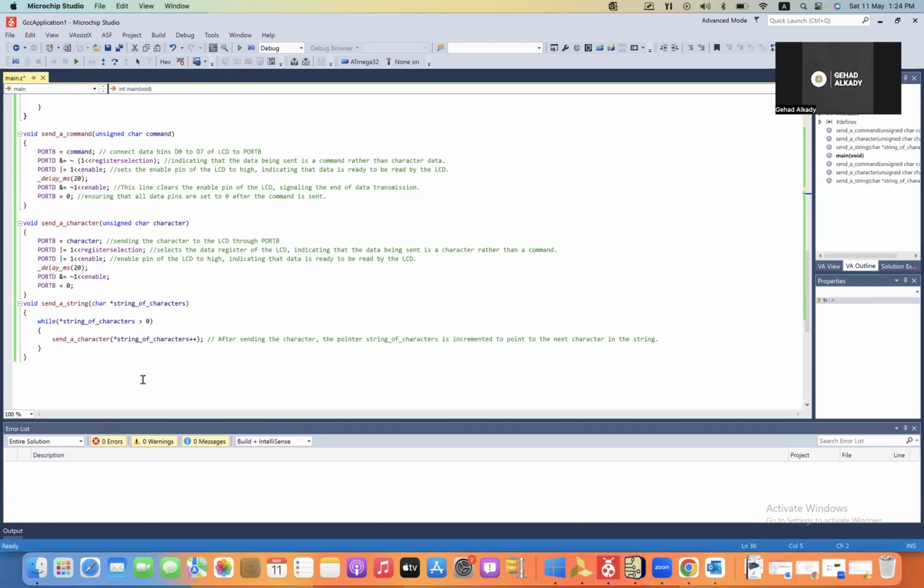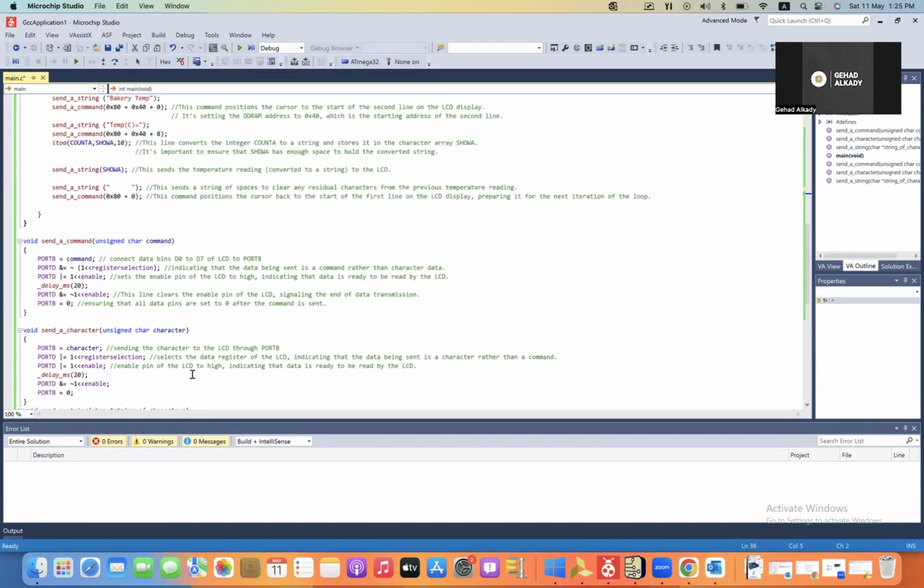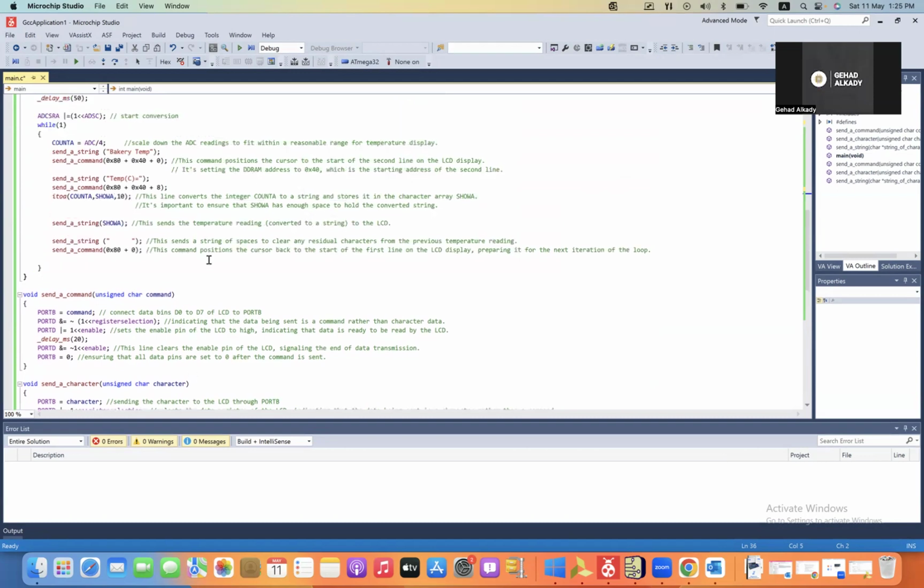This function is called send a string. When we send more than one character, this function also sends the character, and then it has a pointer, which is a string of characters, which will increment after you send a character. Then the pointer will be incremented to point to the next character on the string. So this is all of this function's elaboration.